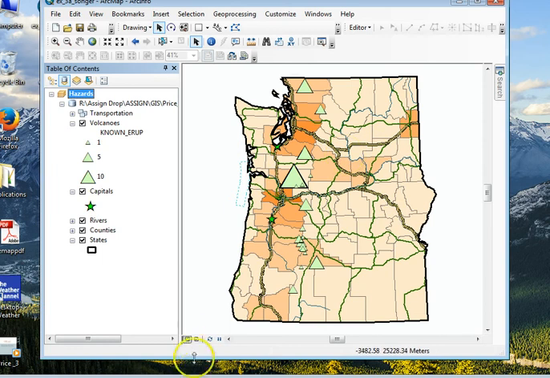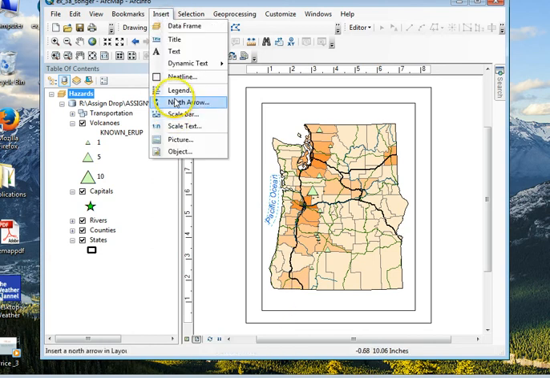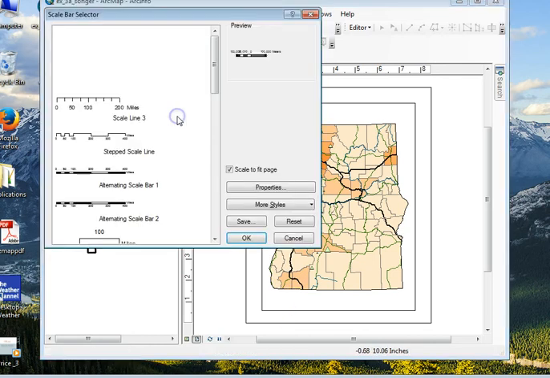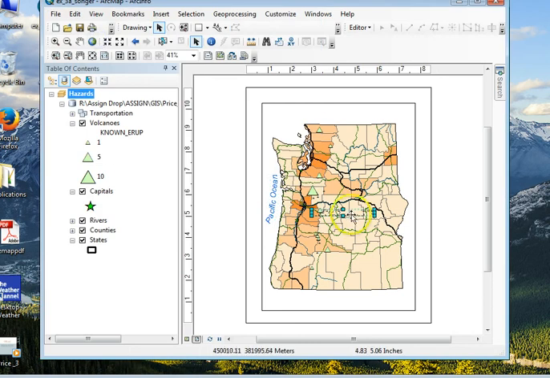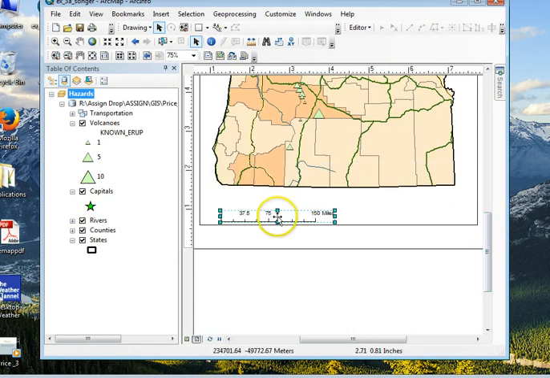So let's say I'm in my map view and I want to make a scale bar. So I'm going to put this back over here. And I'm going to insert my scale bar. I just like a simple scale bar. I'm going to pull it down here. And let me zoom in here. 75%. Move down here. So here's my scale bar.